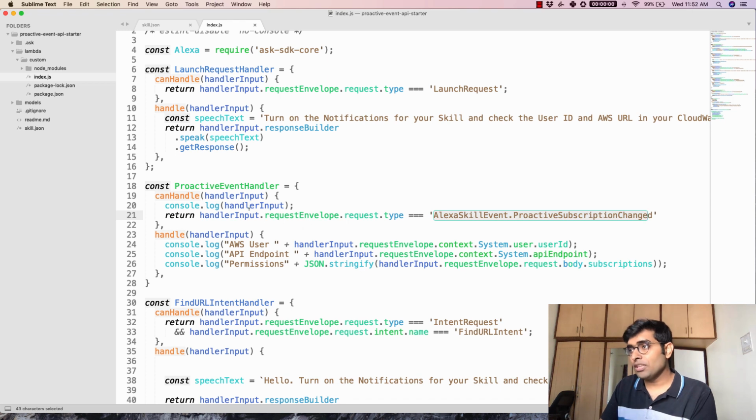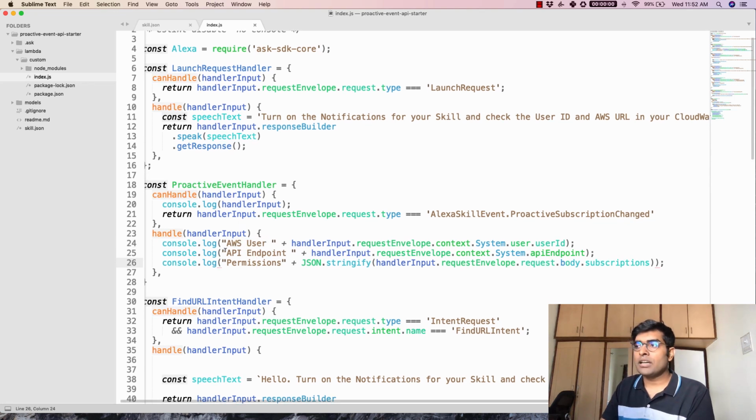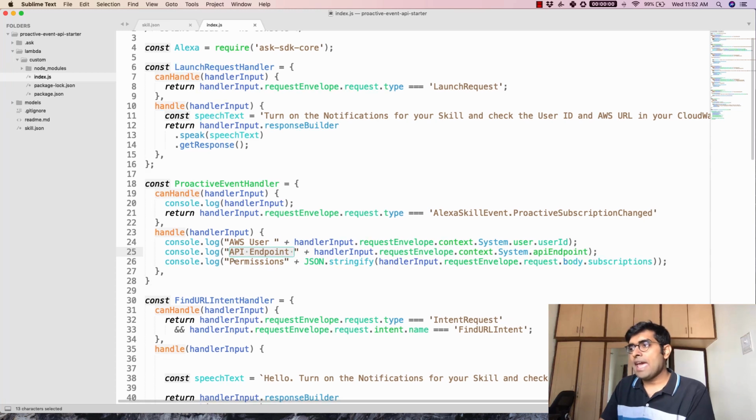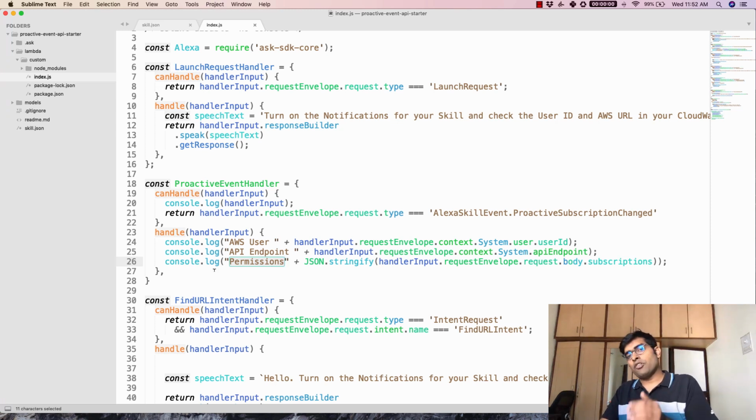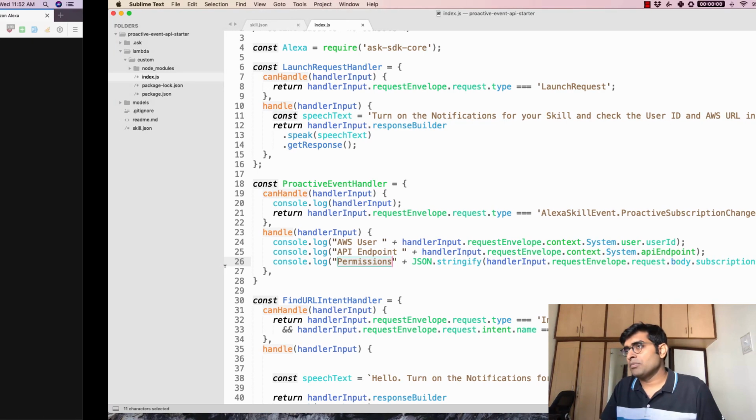Now what we are doing here is we are logging the user who has changed the permissions, and we are logging the API endpoint as well, and the permissions that the user has given to the skill. This would be a good place for you to add the user to the database or send it to your server, but for demo purposes we'll just keep it in our logs, and let's check how the logs have turned out now that we have enabled the permissions.